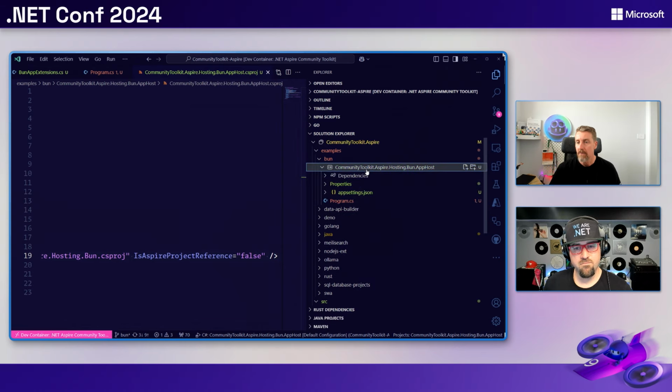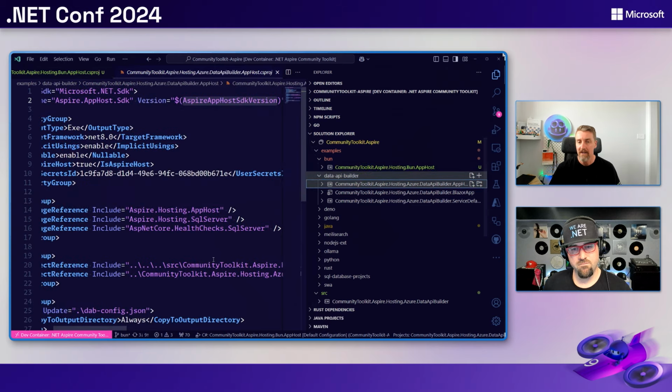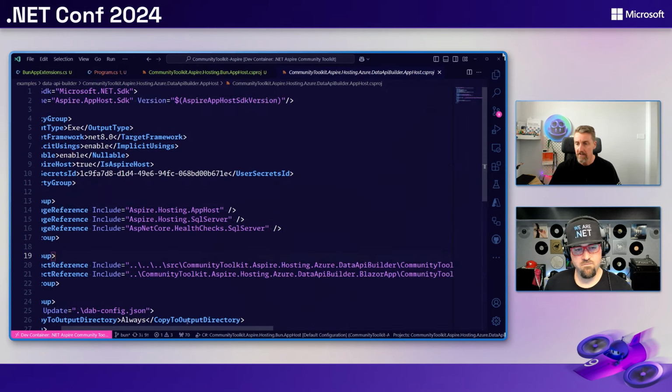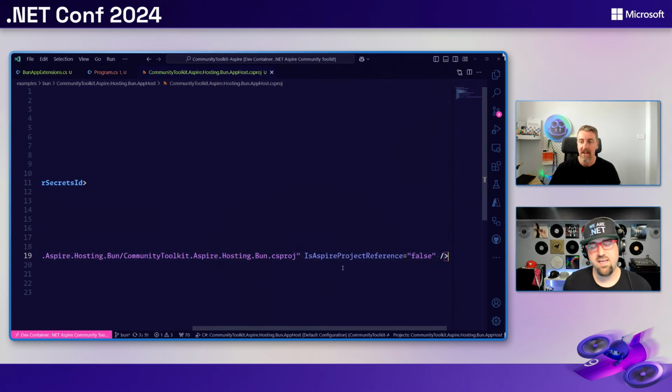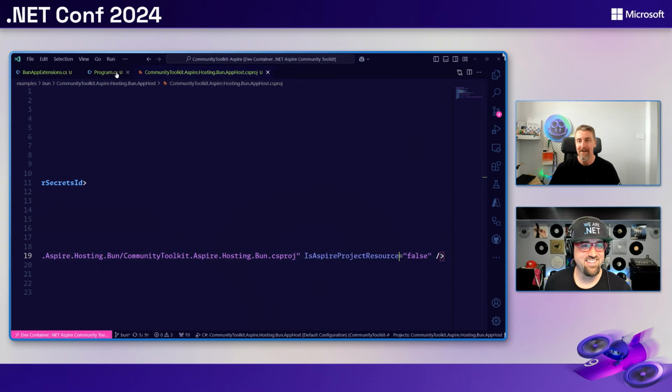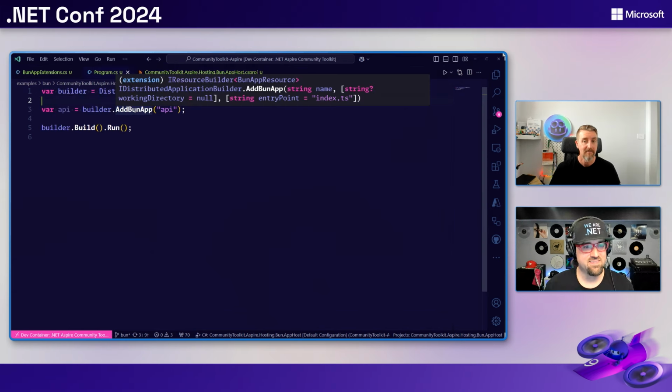Let's have a look. So IsAspireProjectReference. Let me check to make sure I did write that correctly. It's project resource. My mistake. Yes. I was hoping Copilot would have helped me out, but no. There we go. IsAspireProjectResource. Now we have our AddBunApp done.